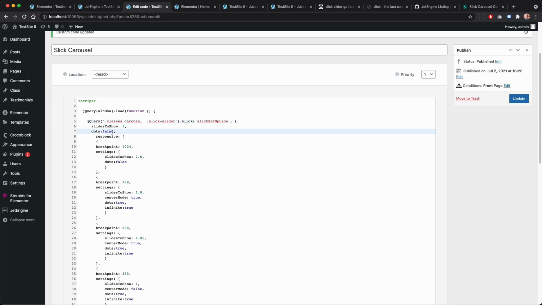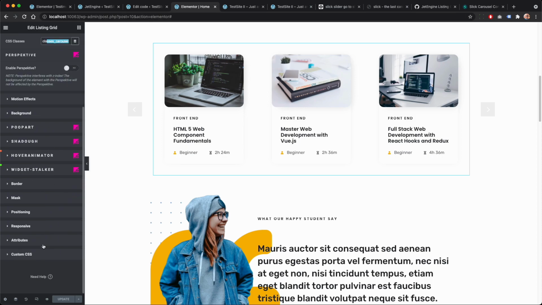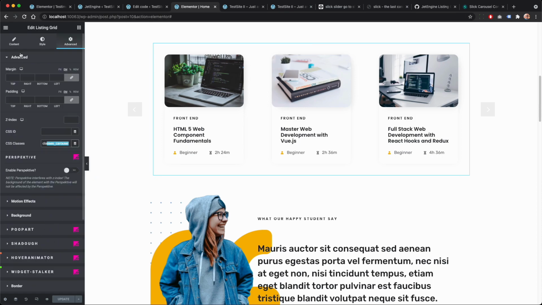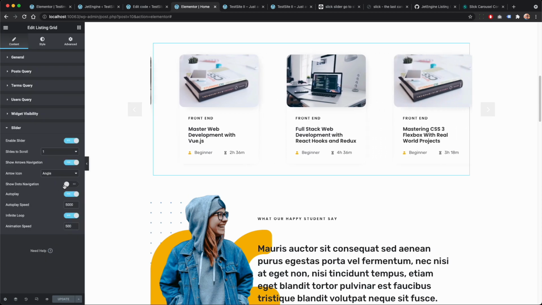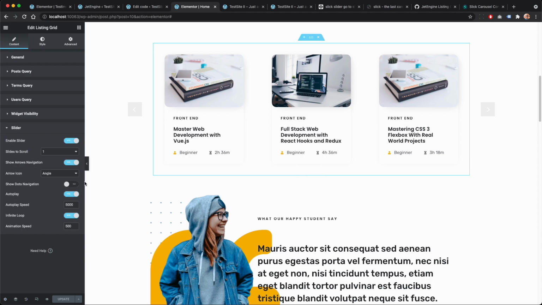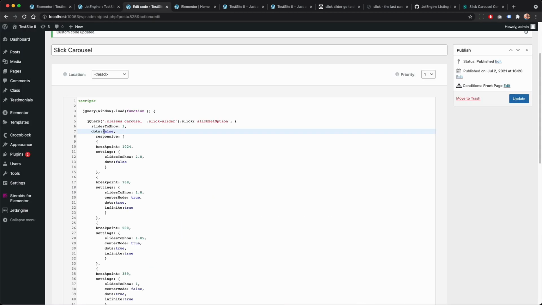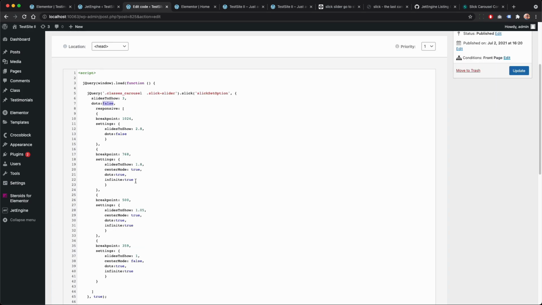It may look a little scary, but believe me that this dots false is nothing more nor nothing less than going to the settings of your slider and enabling or disabling the dots. For example, just instead of switching the switch, you type false or true. And like this, you can modify the settings.